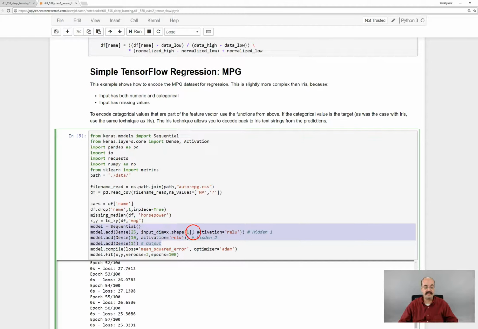The input is however many inputs you had, which is about 8 or so in the miles per gallon data set. That's connecting to 25 hidden neurons, and then 10 on the next level. The activation for both of these is ReLU, rectified linear unit. And then the output. You only have one output because it is a regression neural network.